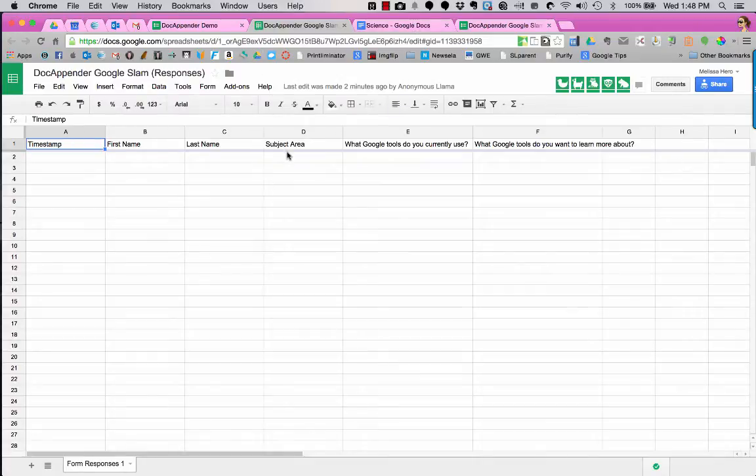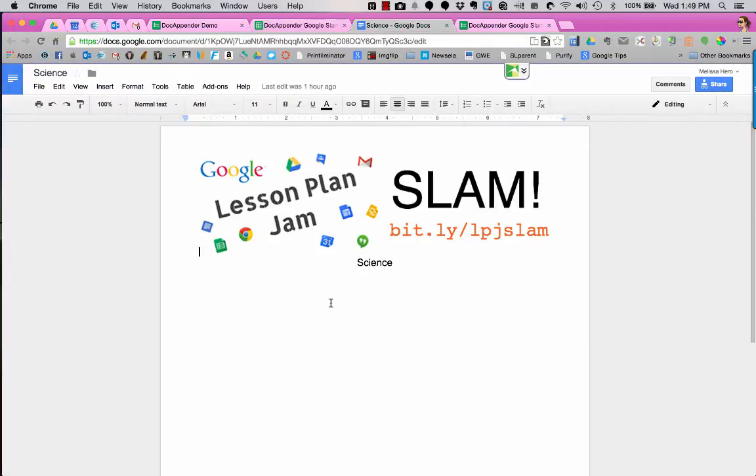So if someone fills out the Google form and they chose that their subject area was science, all of their information would be fed into a table on this document here. If they chose English or history or math, it would go to individual documents.